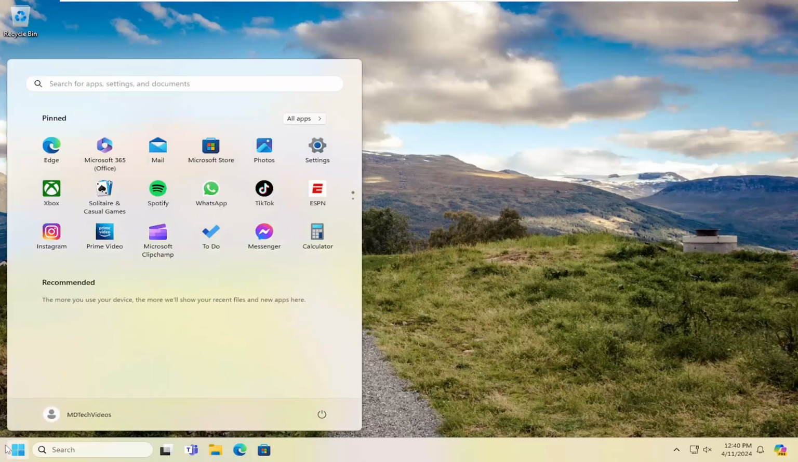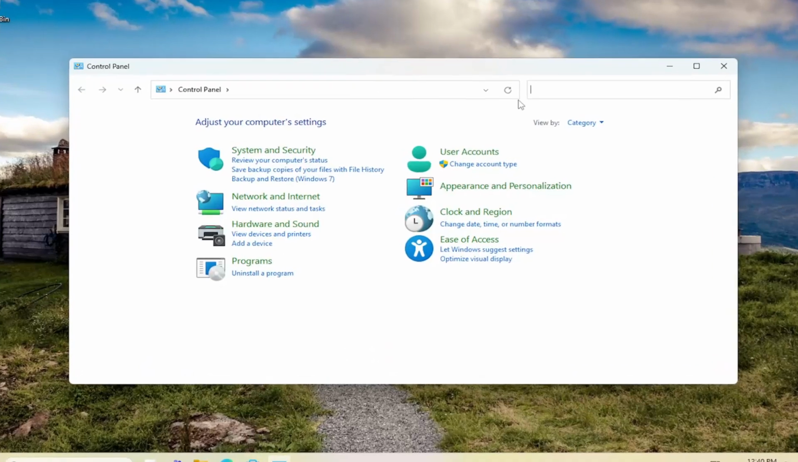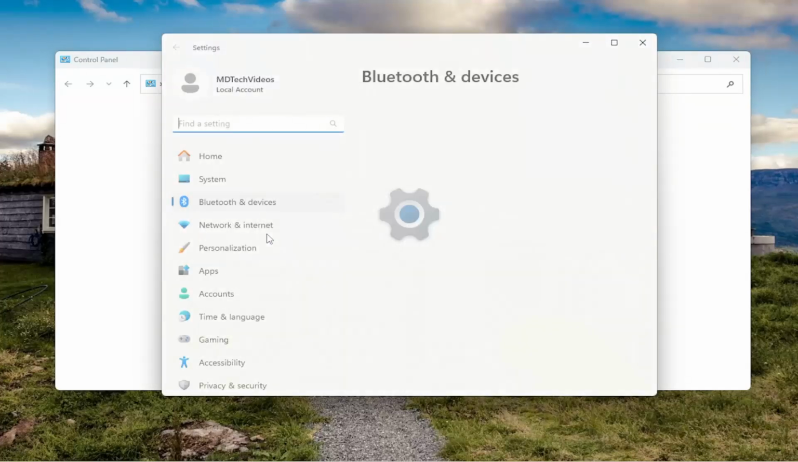So all you have to do is open up the search menu and search for Control Panel. Best result should come back with Control Panel. Go ahead and open that up. View by category view, and then underneath hardware and sound, select view devices and printers.